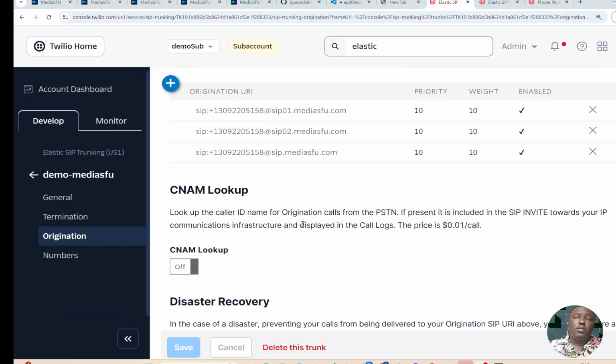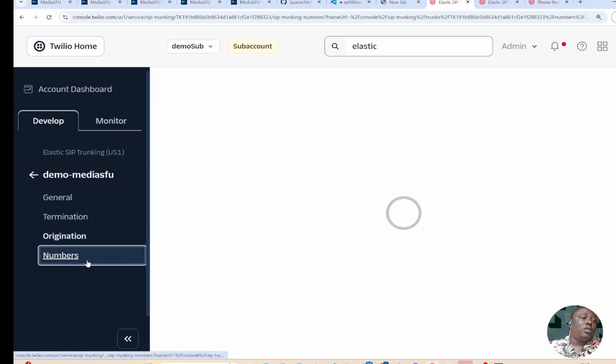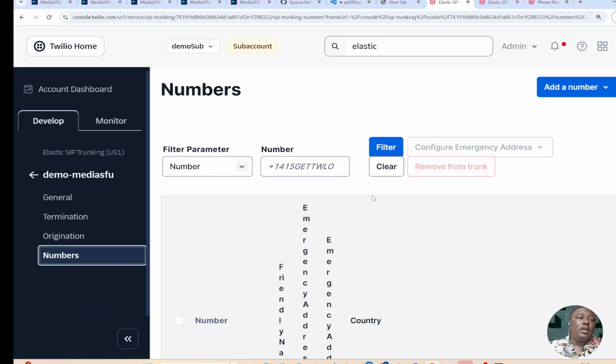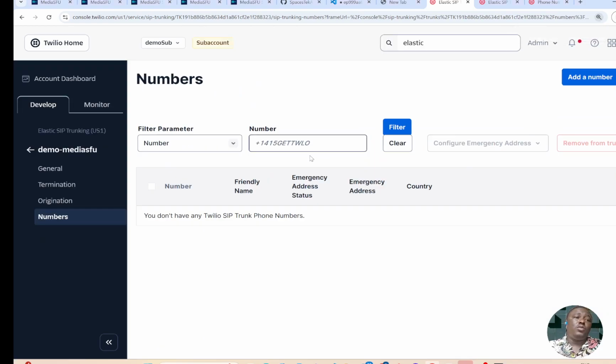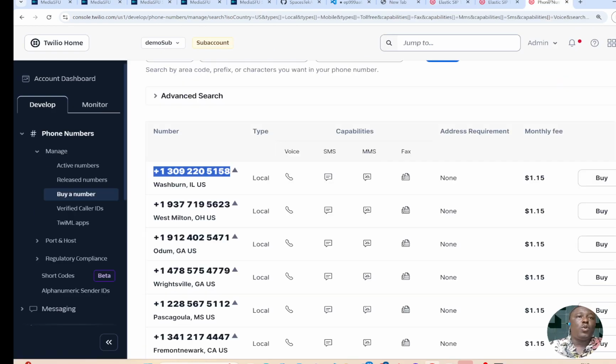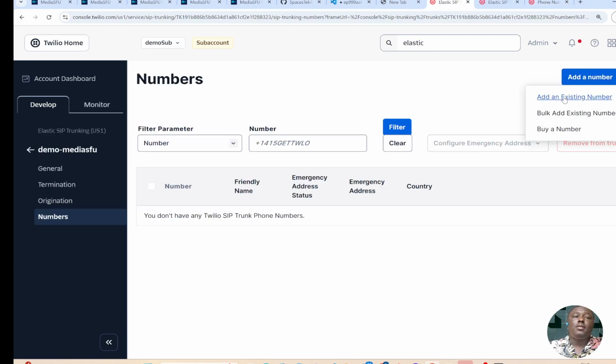Then once you save this, you come to the very final part: which numbers are you going to add to the SIP trunk? So assuming we bought this number from here, as you've demonstrated, you are just going to add the number, and then you're going to pick up that number, and then it comes to this SIP trunk. That in summary concludes your configuration on the MediaSFU side and the Telnyx side.